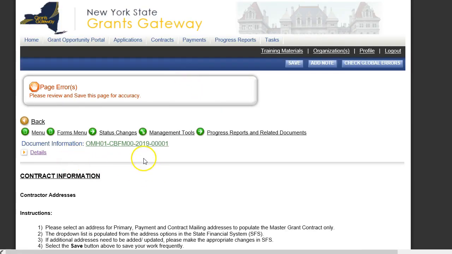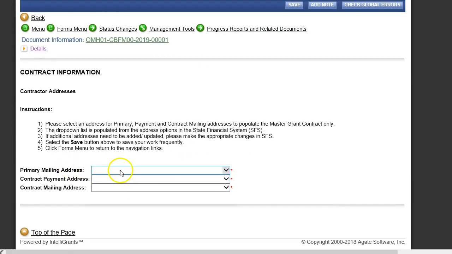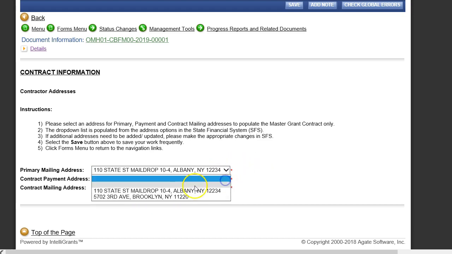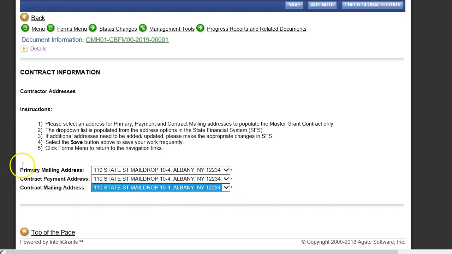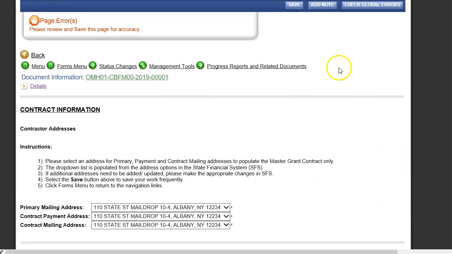What this page does is show you your addresses and allow you to pick the correct one that will show up on your contract. This is a list of addresses that are fed from SFS, the statewide financial system, and we need you to make sure which address is correct, which addresses should show in the primary mailing address, contract payment address, and contract mailing address on the contract itself. So you simply come to this page, select the correct address, and then hit Save.